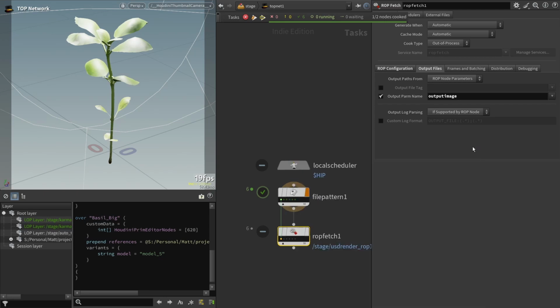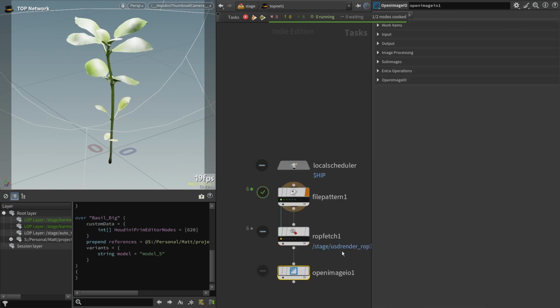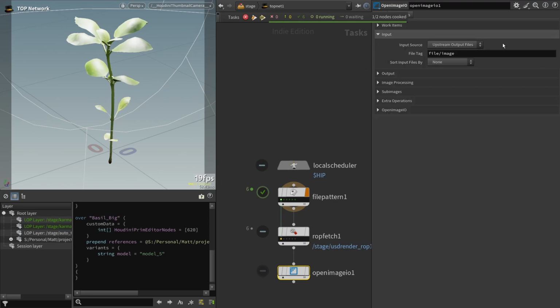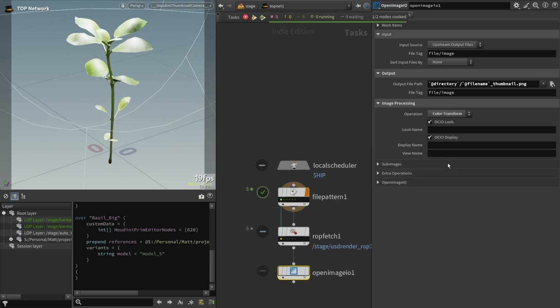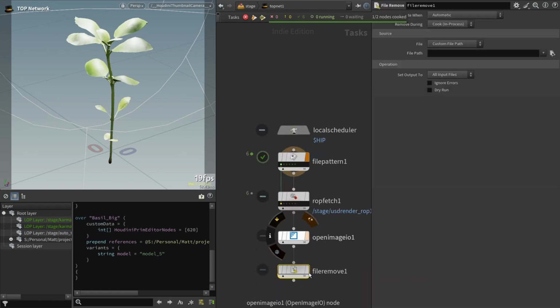For those playing along in ACES land, we then append an OpenImageIO top. This will take the upstream EXR files as input, and we'll set the output using our file variables again. So @directory/@filename _thumbnail.png. Under image processing, we want to do a color transform, with display set to sRGB display, and view set to ACES 1.0 SDR video. That will convert the ACEScg EXRs to sRGB PNGs. And then after that, we can delete the EXR files using a file remove and pointing it to the EXRs, either by using the file attributes or by referencing the output path.